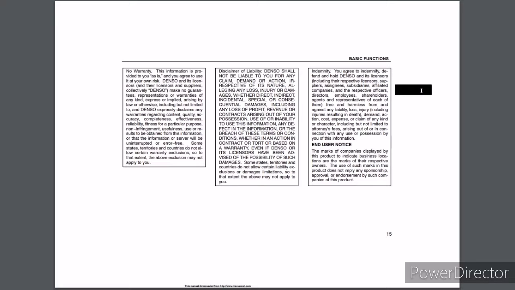this information, or that the information or server will be uninterrupted or error-free. Some states, territories and countries do not allow certain warranty exclusions, so to that extent, the above exclusion may not apply to you. Disclaimer of liability.